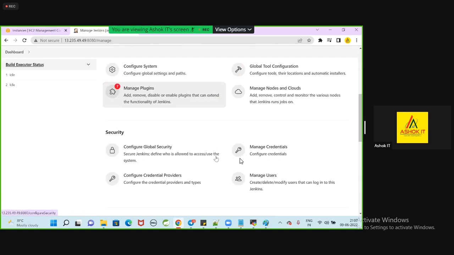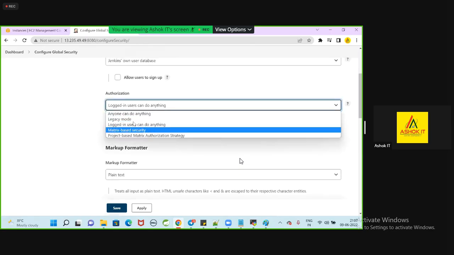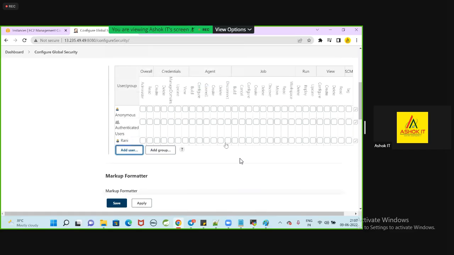Manage Jenkins, global security. Go here, matrix-based security. Add the user. Username I am giving as Rani. Click on OK. Rani user added here. Now for Rani, the job permissions are build, cancel, configure, create, delete, discover, move, read, workspace, and run. I will give just job build for user Rani.